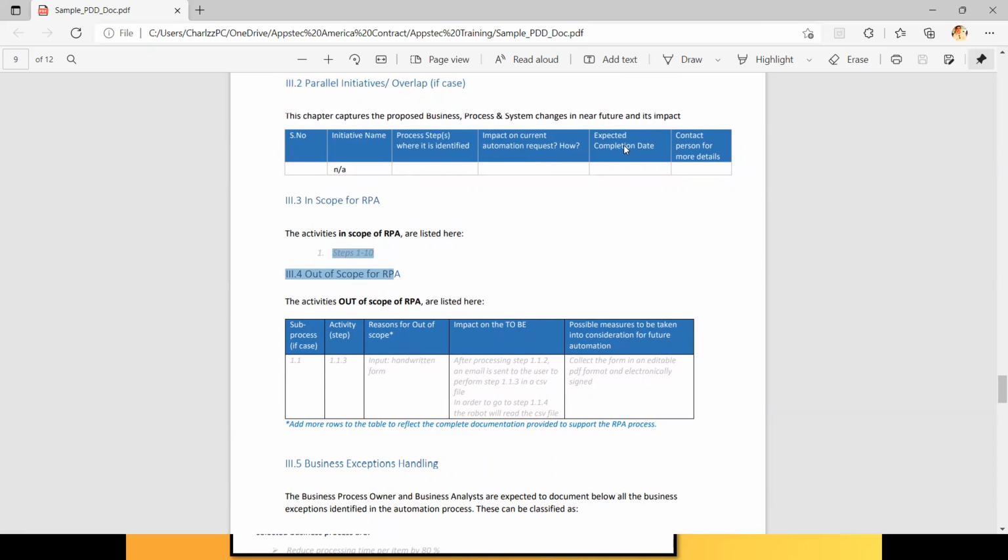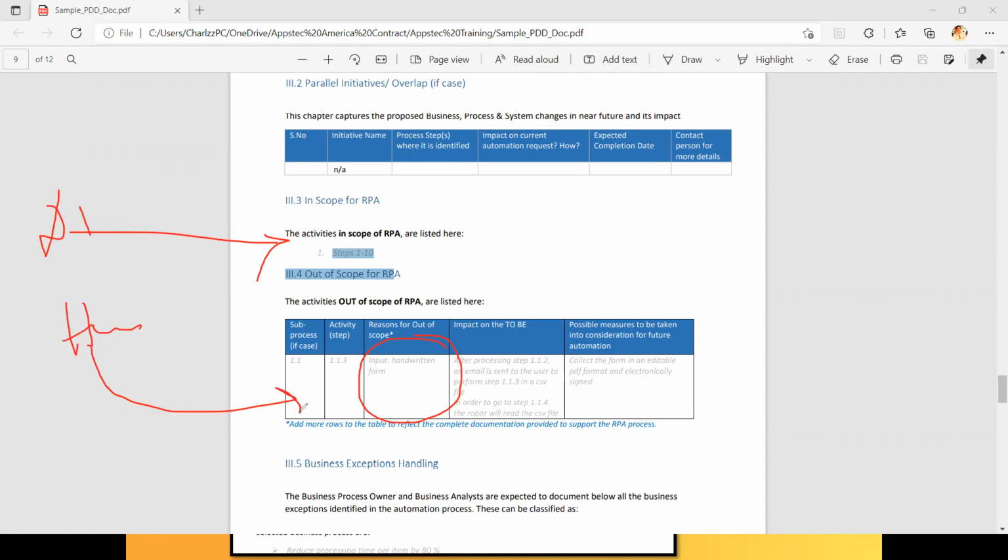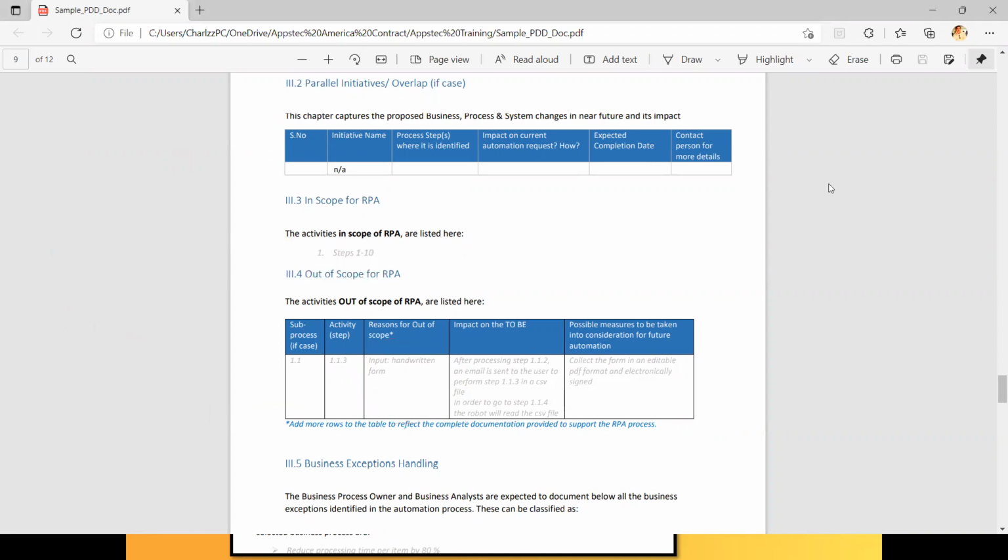What is out of scope? It is saying handwritten form is out of scope. So that is one of the exceptions. So now let's say any form that is coming is digital, it comes within scope. But anything that is handwritten is out of scope. So any handwritten form will not be processed by the bot. So that's out of scope.